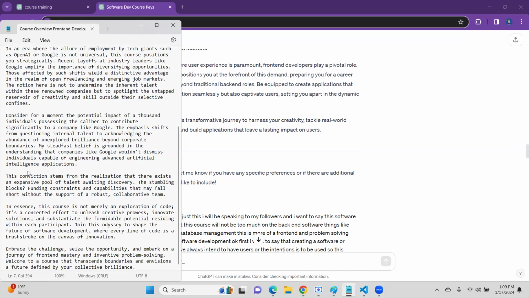and application building. The emphasis shifts from questioning internal talent to acknowledging the abundance of unexplored brilliance beyond corporate boundaries. My steadfast belief is grounded in the understanding that companies like Google wouldn't dismiss individuals capable of engineering advanced artificial intelligence applications. So basically, they wouldn't dismiss someone like me. But since they already have developers, I think Google wouldn't just reach out to a lot of developers unless your skills are that good where they have to reach out.